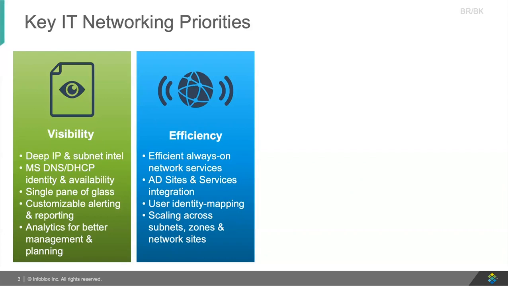Yeah, and then another key priority is also around efficiency. Right. They need a tool or environment that's always on, that can connect to different Active Directory sites and services, to look at the users, and to scale across wide networks and zones. And they have that available at their fingertips. So that efficiency is important for companies that need to respond and be reactive and competitive very quickly.